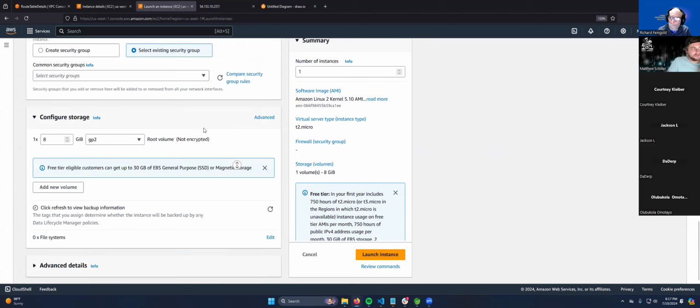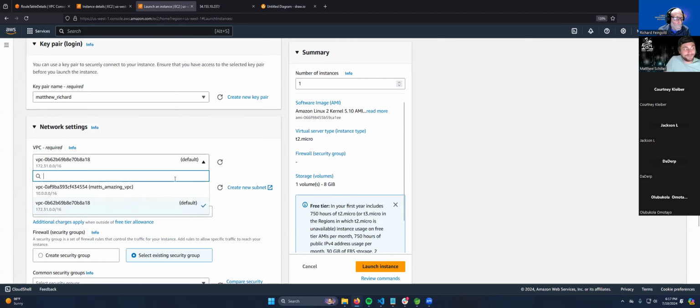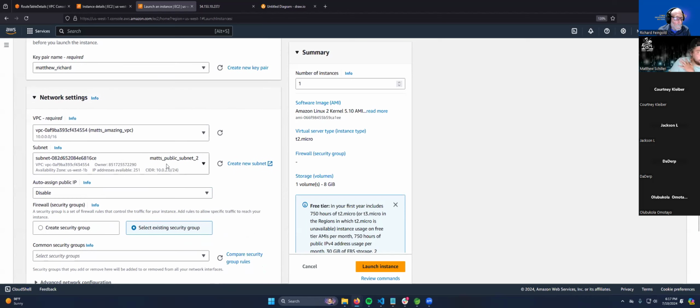Oh, so that is something, if you guys are doing this following along later, the reason why we have default and not the one that I created earlier is because I am not on my virtual private cloud. It can happen to anybody. So I'm going to say Matt's amazing VPC. All right, we are on Matt's public subnet 2, our other one.